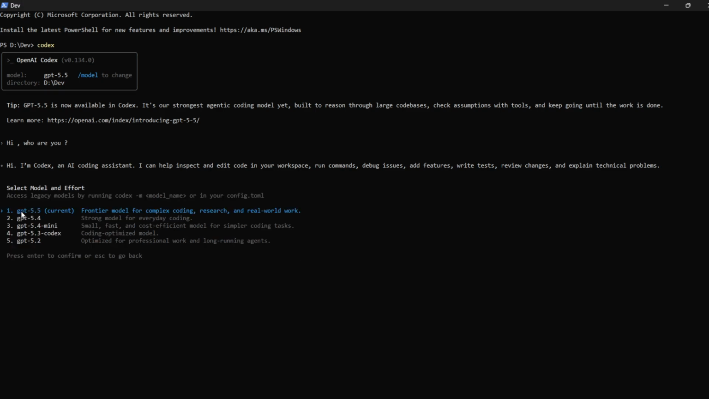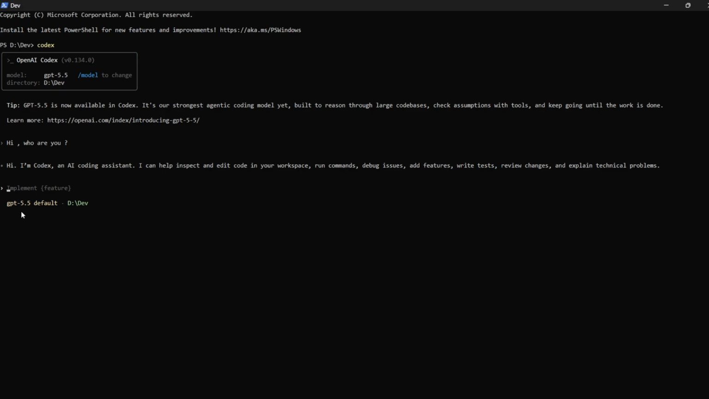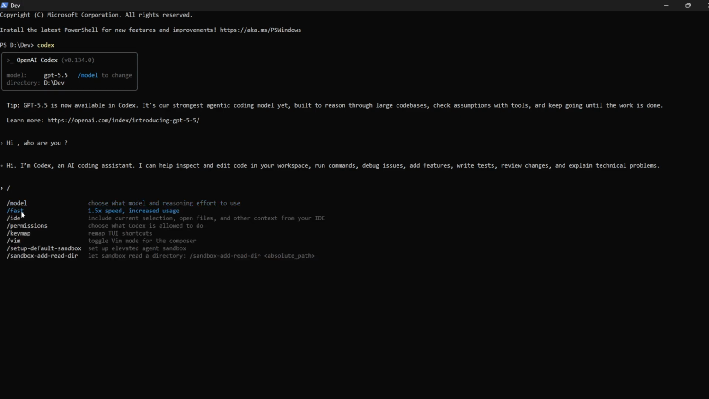If we press enter on this, we can see all of the different models that you can use, ranging from GPT 5.2 all the way to GPT 5.5, the current frontier model for complex coding, research and real world work. You can simply press the escape button to get out of the same. Then we have the fast mode, which is 1.5 times the speed but increased usage. So if you want your responses to be detailed but also very fast, then you can use this particular option.